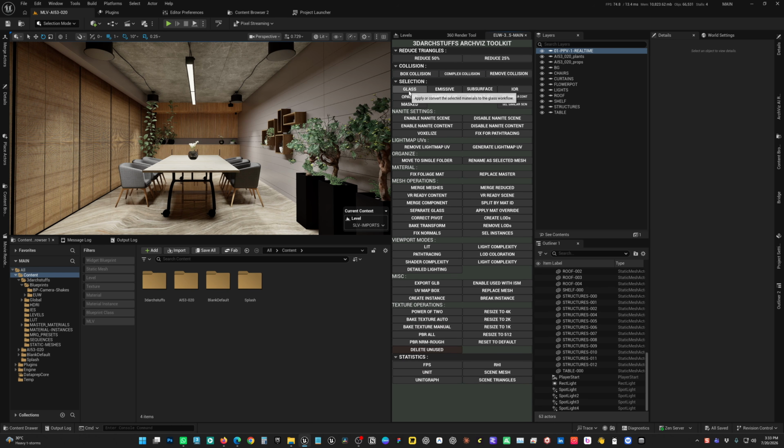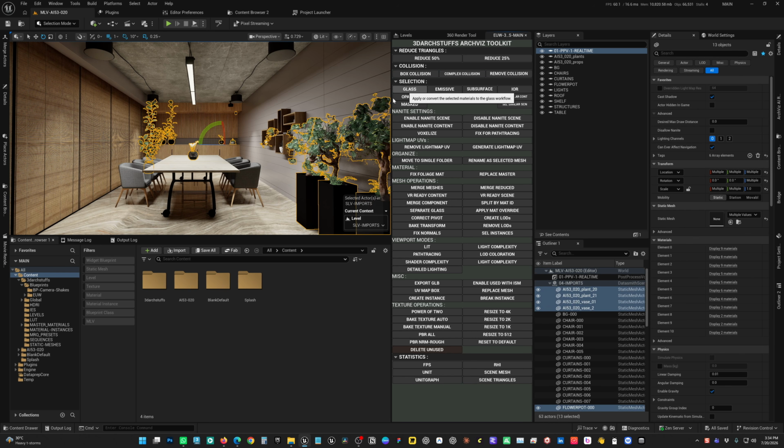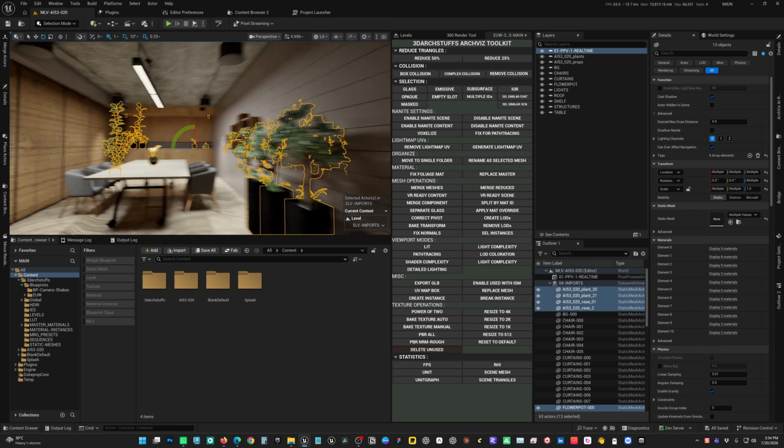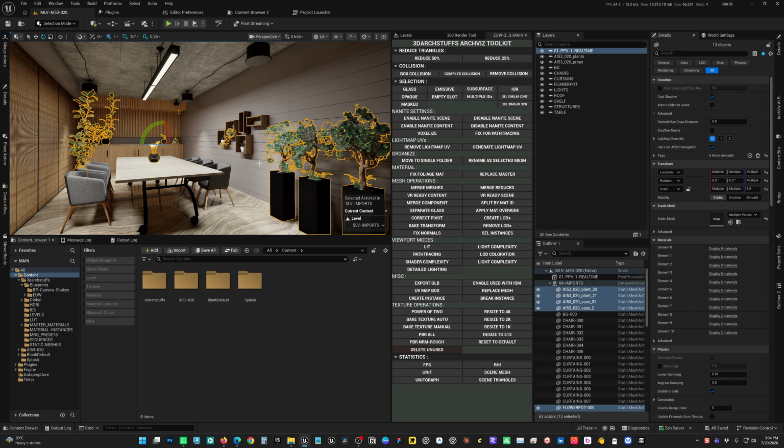As you can see, we have this glass button here. If I click on this button, every object whose materials have translucency or glass properties will be selected. Suppose I want to understand how many objects in the scene have translucent material applied to them. If I click on glass, they will all be selected instantly. Now that I have the selection, I can do whatever I want, and at least I understand which objects have translucent materials as of now.